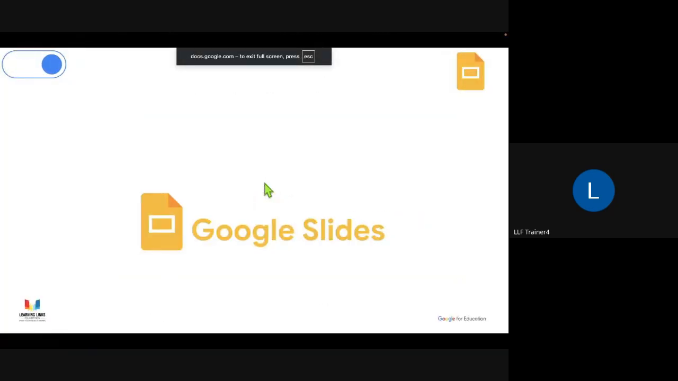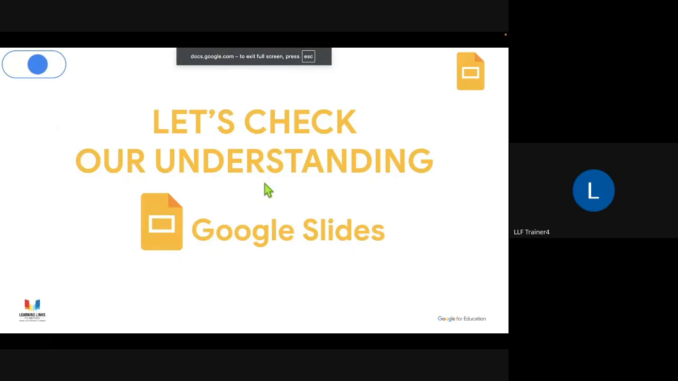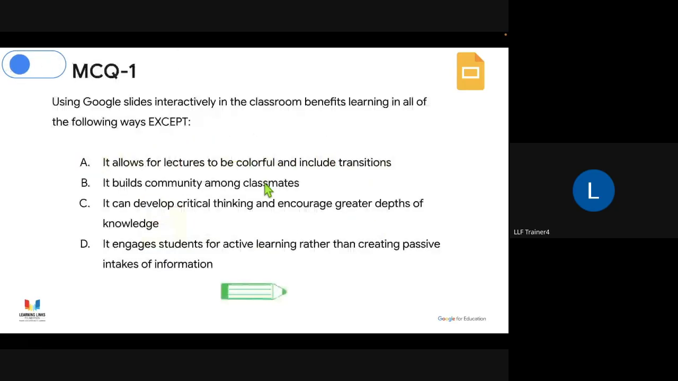Okay, so I hope things are pretty clear about Google Slides, right? So now, moving ahead with the understanding part. Let's check your understanding, how much you have understood. Using Google Slides interactively in the classroom benefits learning in all of the following ways, except. Mark the word except.